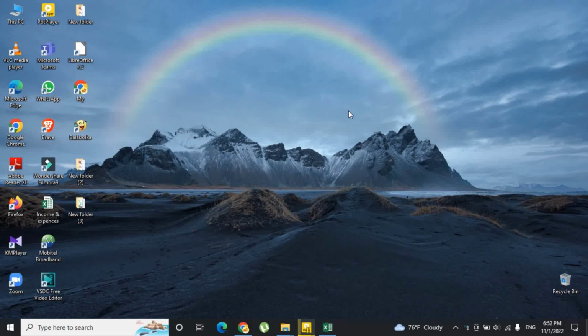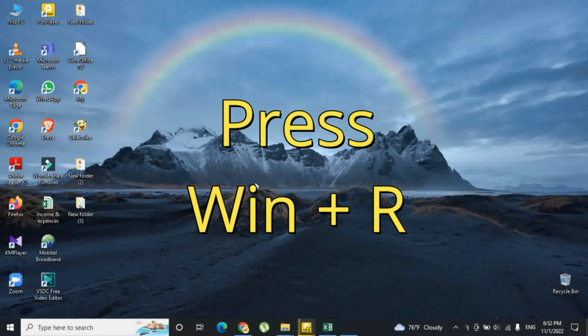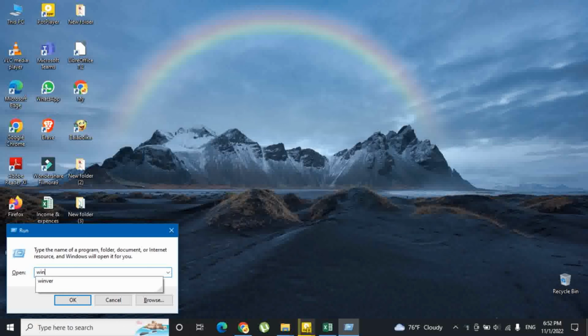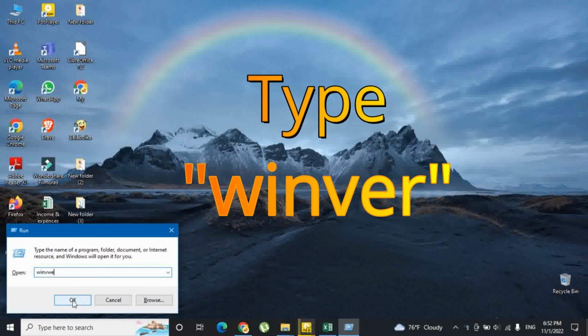There are lots of ways to identify your Windows version, but in this video you can get a clear idea how to use a simple command to find Windows version. First, run dialog box with the Windows+R keyboard shortcut. After that box shows up, all you have to do is simply type Winver. This stands for Windows version.